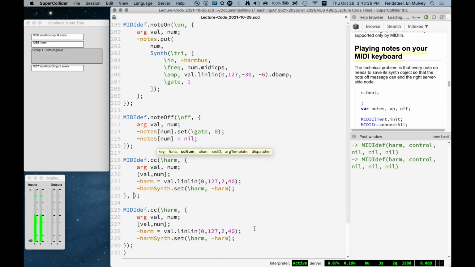after the function in a MIDIdef, so we have the name of the MIDIdef, and then the function to be evaluated, and then we can follow this up with a controller number. And that means this MIDIdef will only listen to messages that are on controller number 22. You can also do an array. For example, if you only want to listen to these controllers, as long as the controller number matches one of these, it'll be fine.